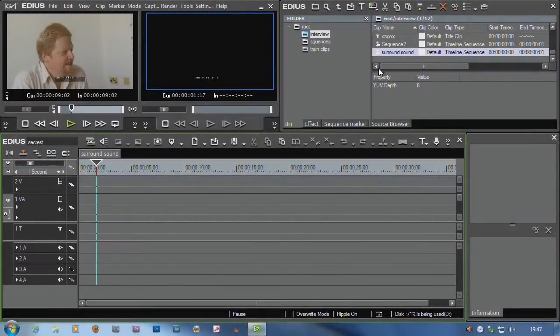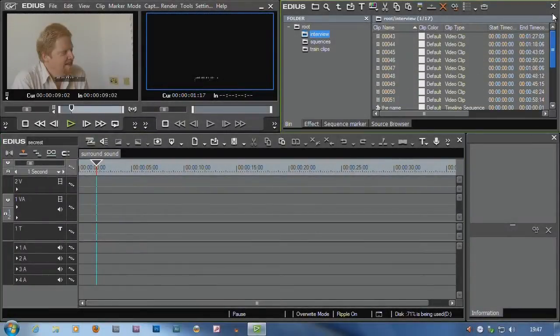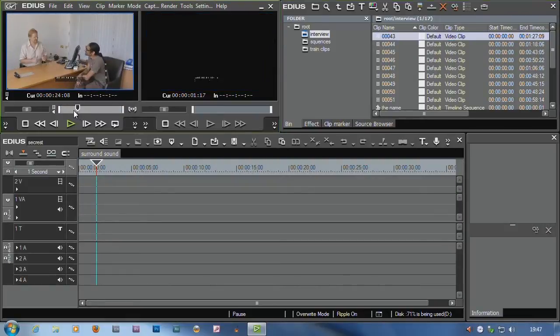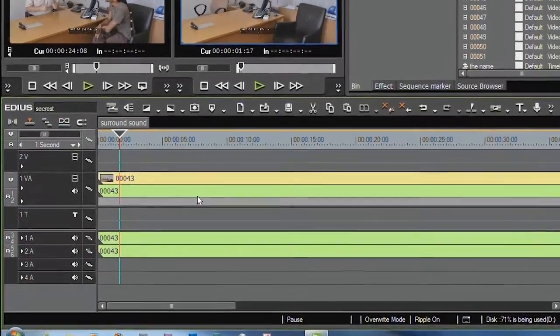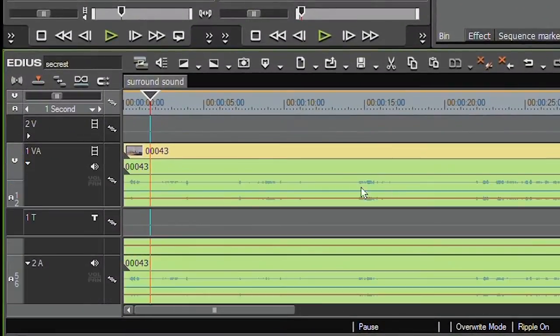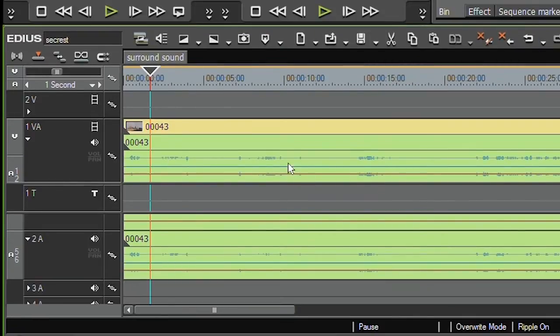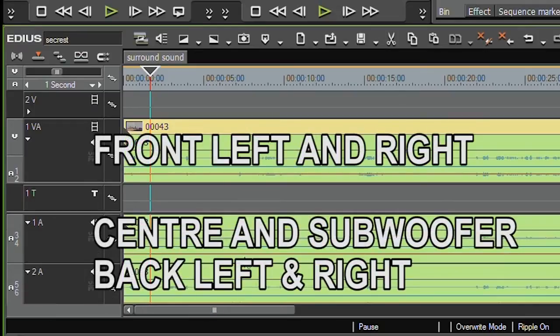Another thing I'm going to very quickly touch on here is surround sound. Now I've got this clip and the camera I use to film it actually films in surround sound. So I'm going to take that clip and throw it onto the timeline. Gone onto the timeline and you notice I've actually got 3 audio tracks. Open them up, you can see there are 3 pairs of audio tracks. These are basically the front left and right, the center and the subwoofer, and the back left and right.